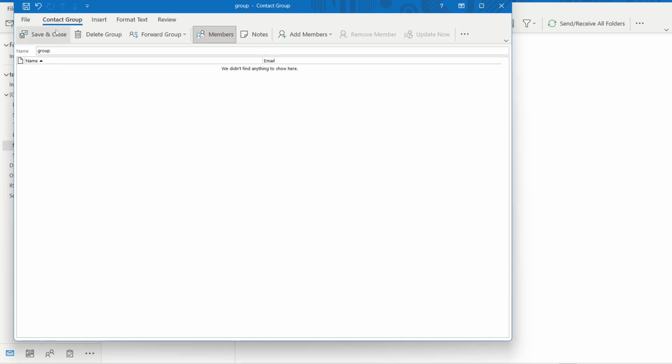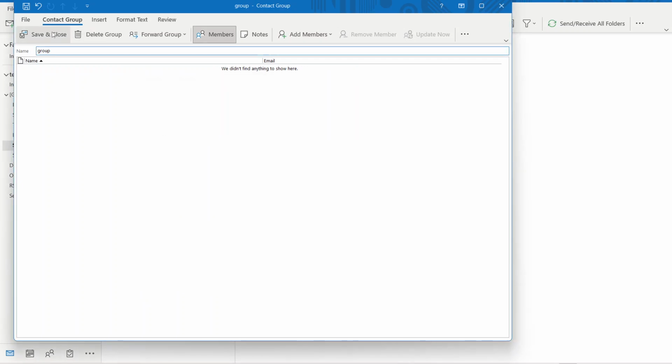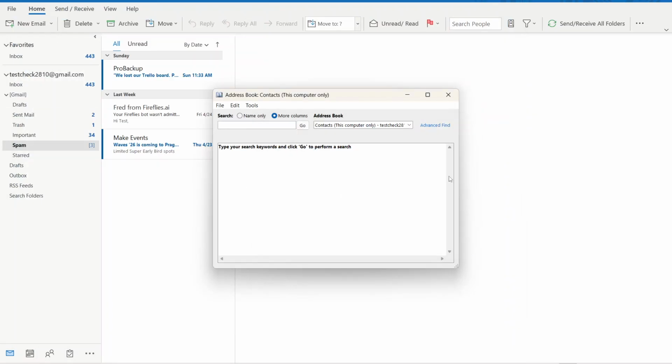Once you're satisfied with your selections, it's time to finalize your group. Click on Save and Close to complete the process. Congratulations, you've successfully created a group email in Outlook. Now you'll find that whenever you want to send an email to everyone in the group, all you need to do is type the group name into the To field of a new email. Outlook will then automatically populate the email with all the contacts in your group, making your communication streamlined and efficient.